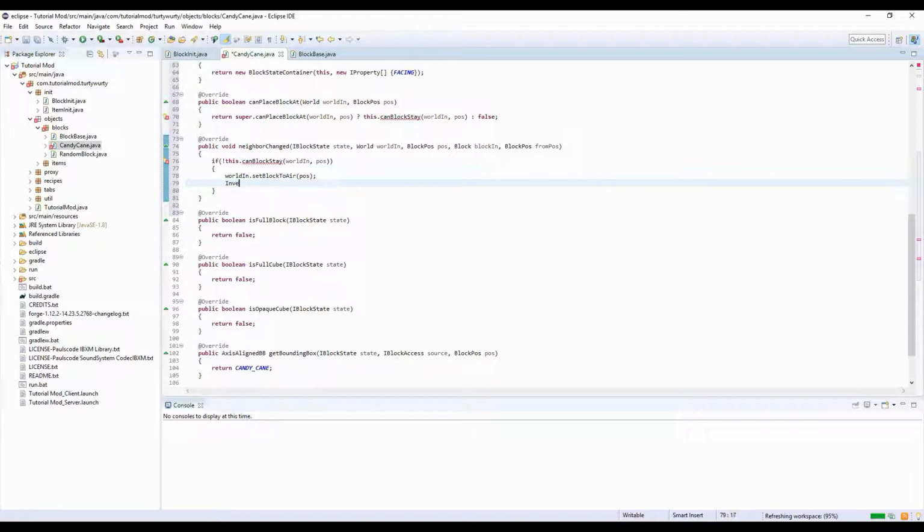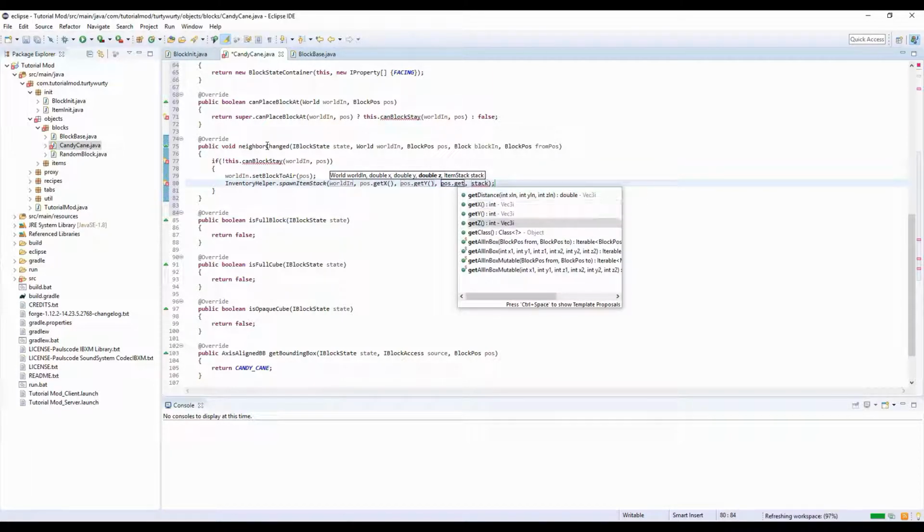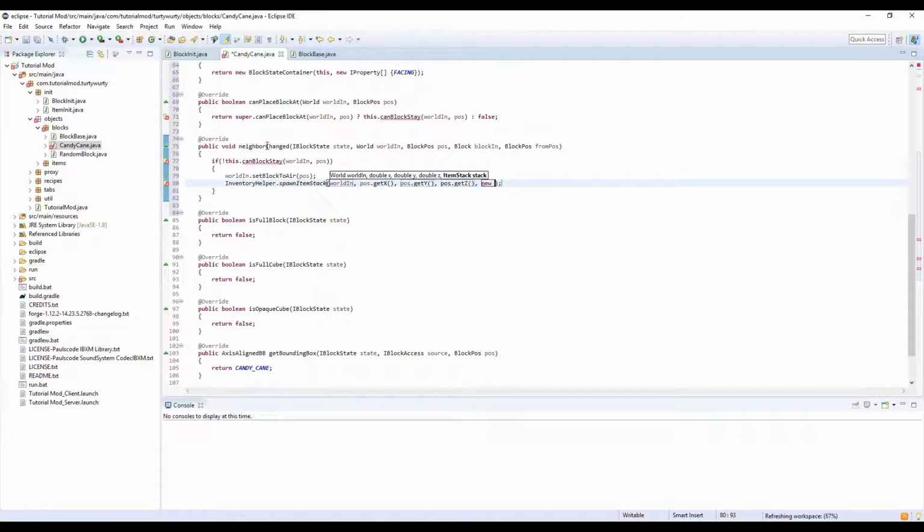and then we need to do inventory helper dot spawn item stack, world in pos, pos dot get x, pos dot get y, pos dot get z, and we'll need to do new item stack of block. Oh, I'm doing this totally wrong today. Block init dot then candy cane, and import item stack.